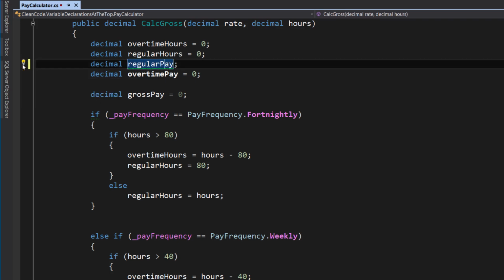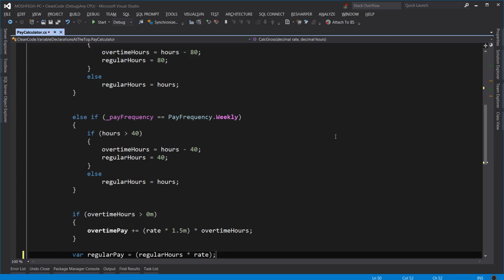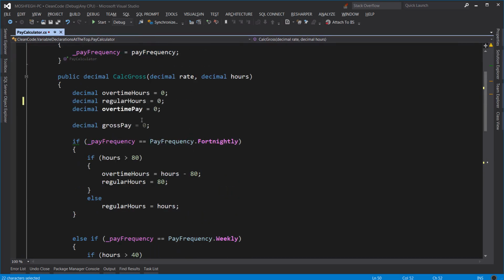Good. Now we get a green underline here. We can press Alt and Enter again and see what this yellow bulb means in this context. This time it says join declaration and assignment. Let's go ahead with that. See what happened? It moved the declaration of regular pay and its initialization here. So we reduced the noise at the top of the method.